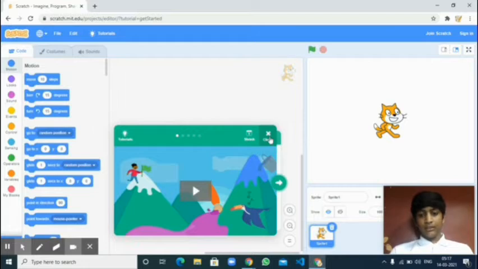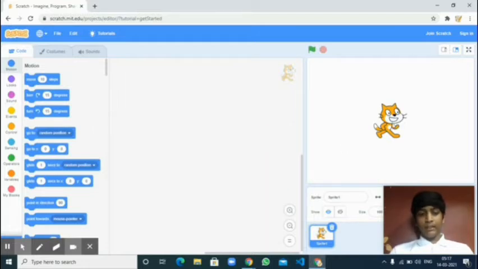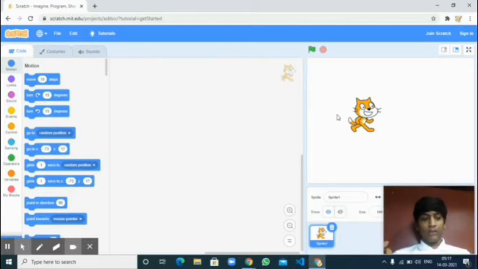So this is the Scratch editor. Here there is a cat, which is its default sprite in the sprite bar. So let me explain what it is all about.